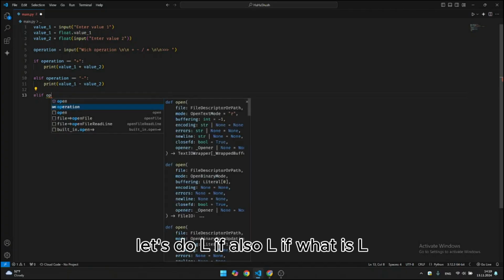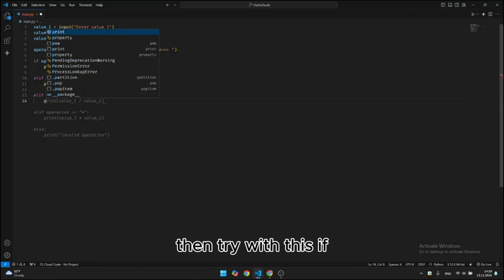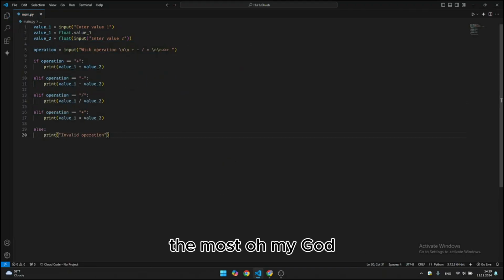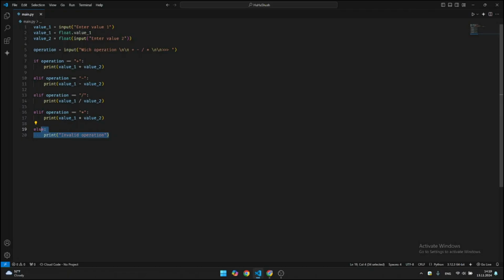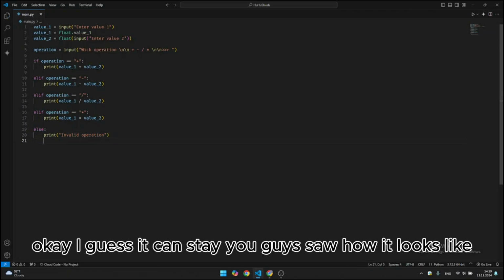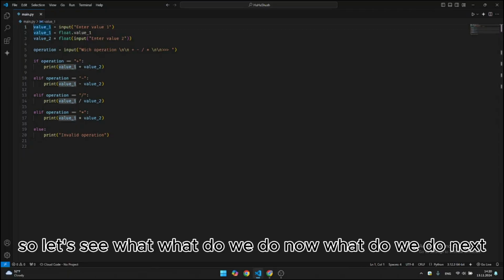Let's do elif. Also elif, what is elif? It's else if: if it's not the first if, then try with this if. Oh, my code wrote everything from this. Just remove that. Okay, I guess it can stay. You guys saw how it looks. So let's see what do we do now? What do we do next?